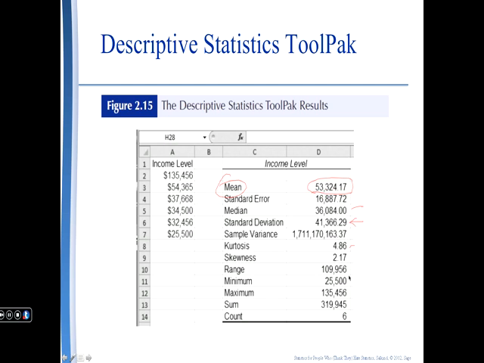And kurtosis, it's an oddly shaped thing. If you were to plot that on a histogram, it would look really odd. It's got a range of 109,956 from top to bottom. It'll give you your minimum and your maximum, how much all these things are when they're added together, or sigma together, and then the count. How many items are in there? So it's a lot of information.